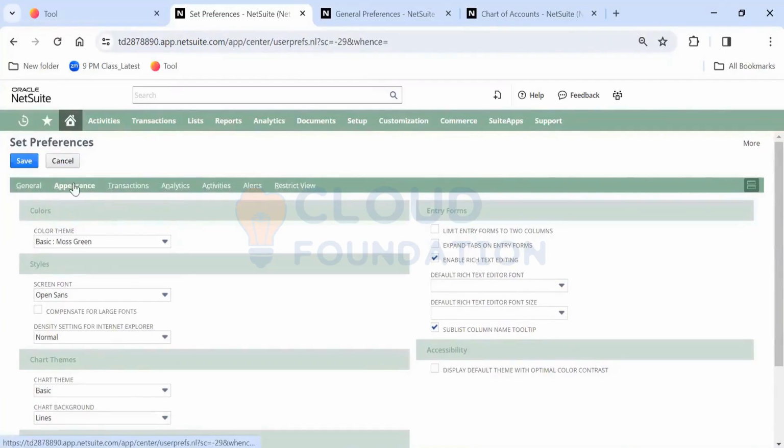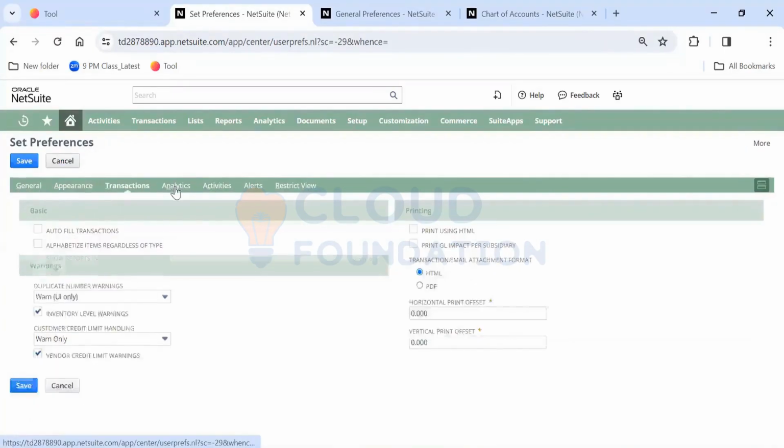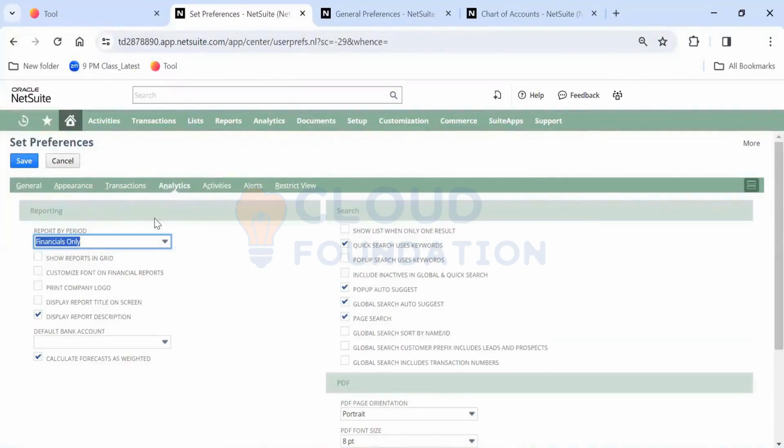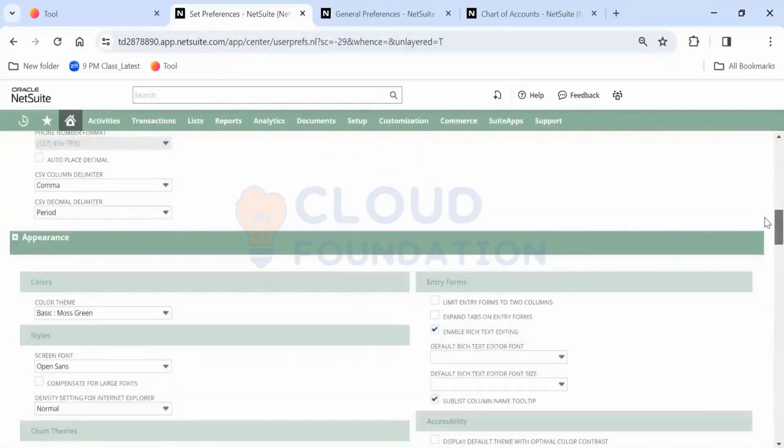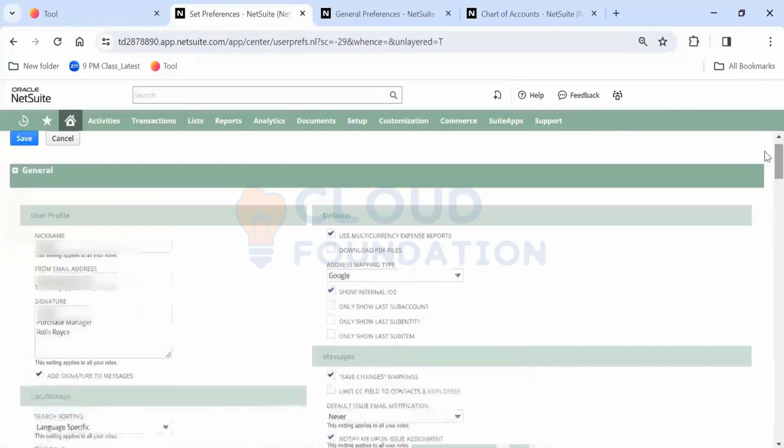Now I have the general, appearance, transactions, analytics in different tabs. Now, if you want all these things one after the other, then you move towards the extreme. There is something like unrolled view on. So if I click on this, then everything will appear on the same page. So this view is actually helpful when I'm searching for something.